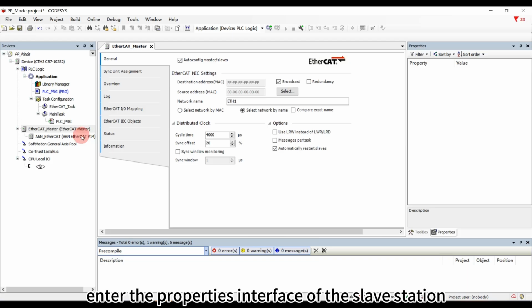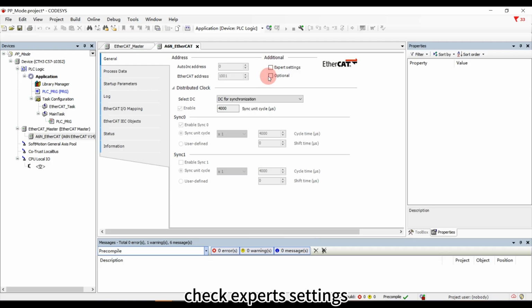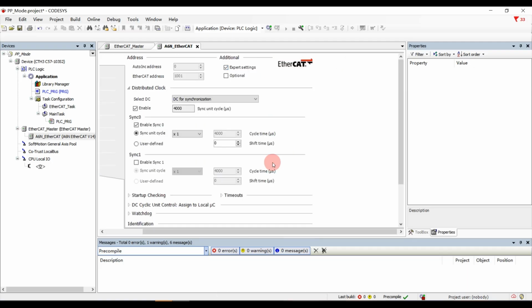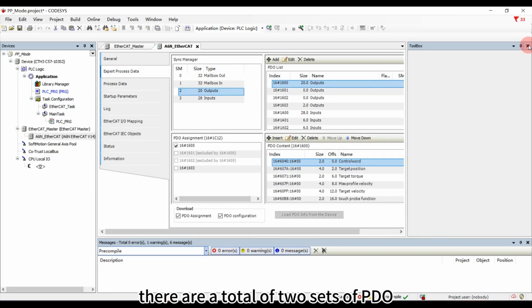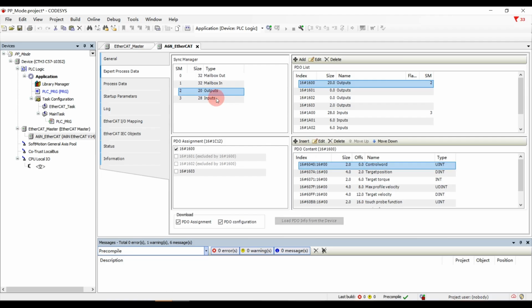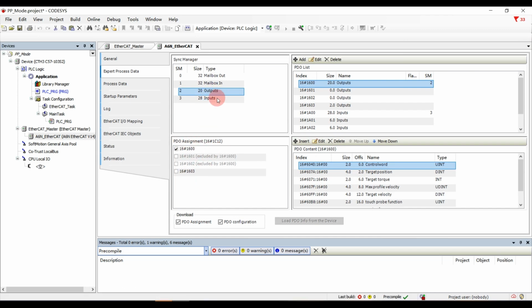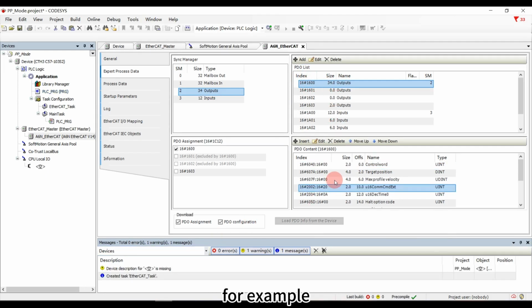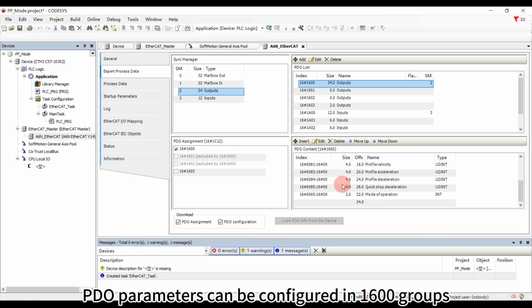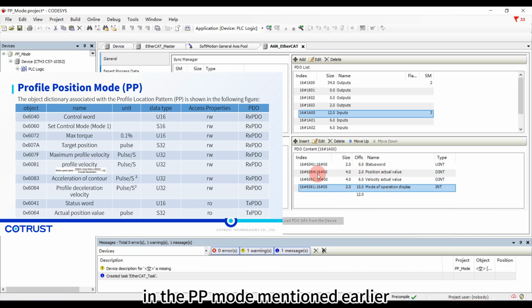Then enter the Properties interface of the slave station and add the PDO parameters we need. Check Expert Settings. Then in the Process Data interface, there are a total of 2 sets of PDO, one set of input PDO, one set of output PDO, and each group contains 4 sets of PDO, which can be arbitrarily selected to add PDO parameters. For example, PDO parameters can be configured in the 1600 group. You can add them according to the parameters required in the PP mode mentioned earlier.